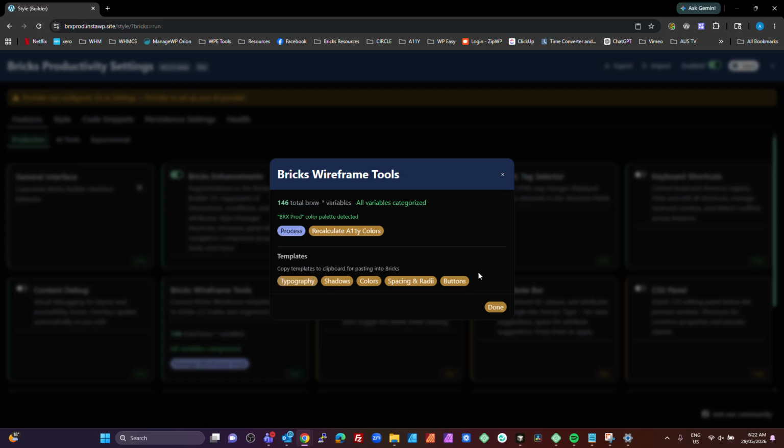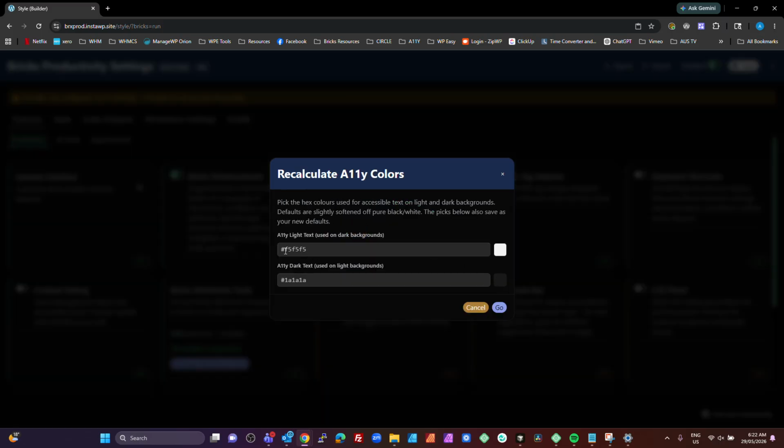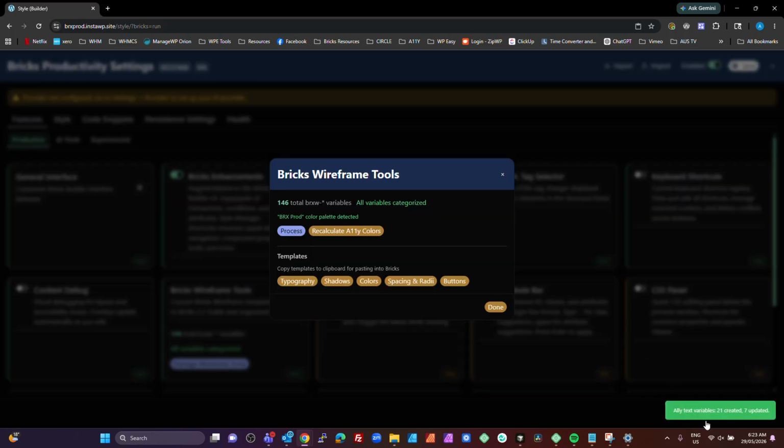So if we go back into our Bricks Wireframes tools, we've got a button here, recalculate A11Y colors. What do we want our light color to be? So we're going to say if we're putting a slightly off white, or we can make that fully white. Now I prefer the slightly off white and slightly off black. If you prefer white and black, put FFFF in there and 000 in there and have white and black. I prefer this, and this is going to use that to calculate which has the highest contrast ratio against the background color. So I hit go, and it's added 21 and updated 7.